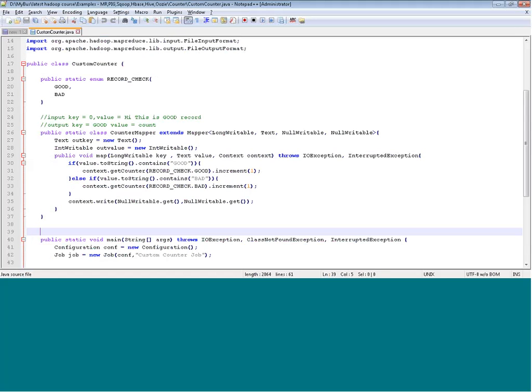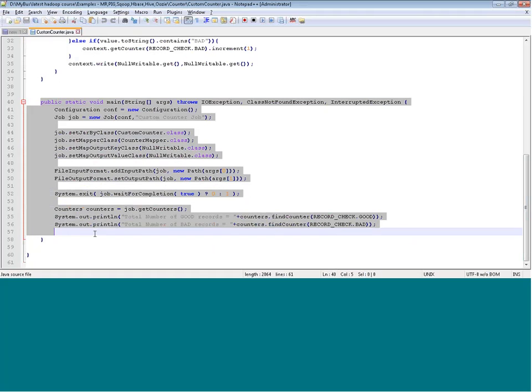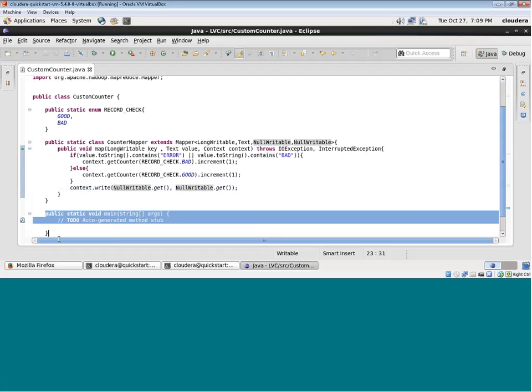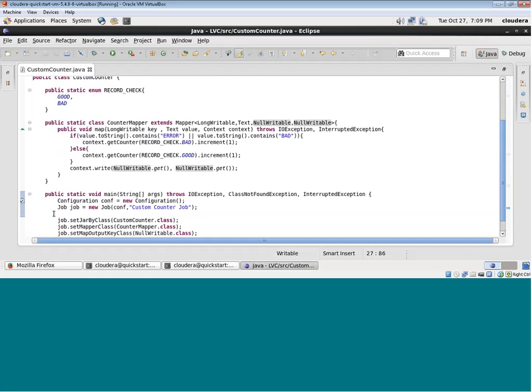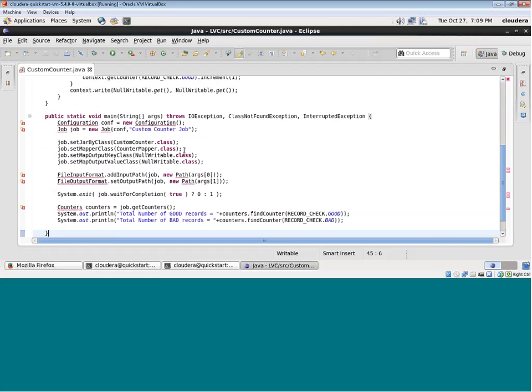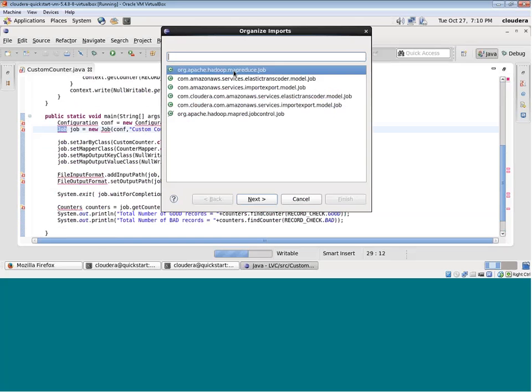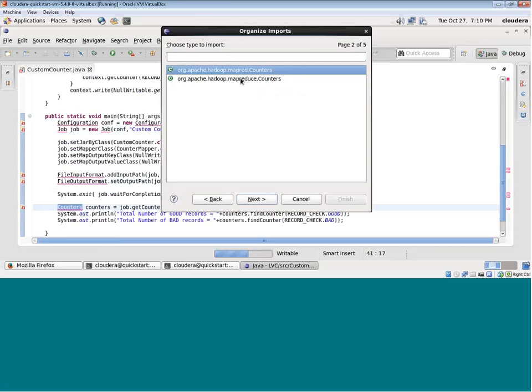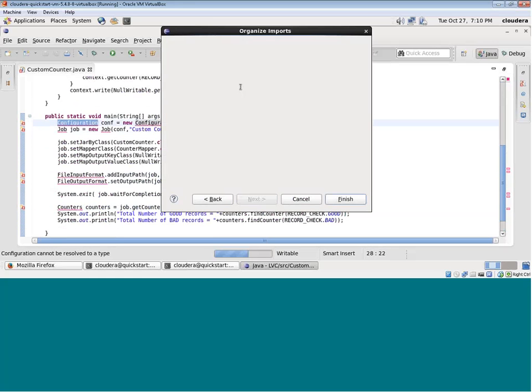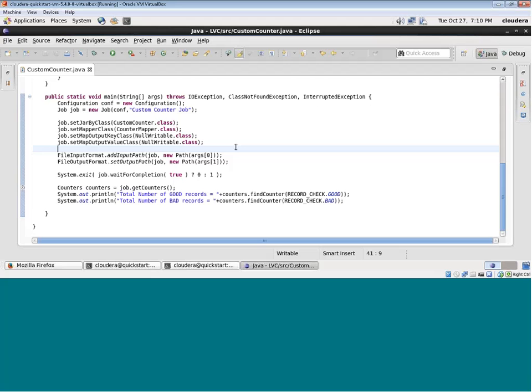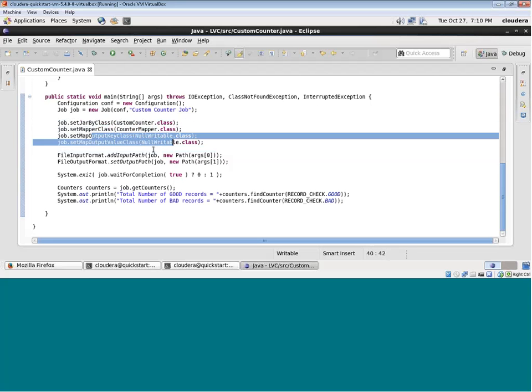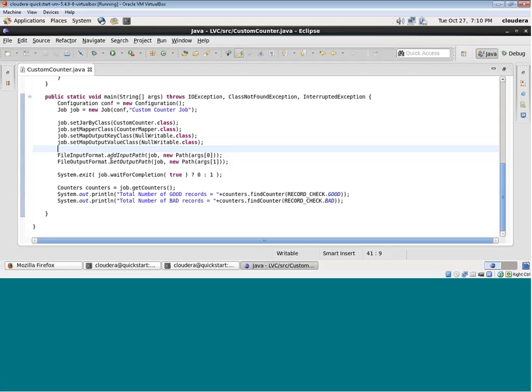Now, the main method. I just copy pasted it from some other code, which I had already written. So it is taking a configuration object and a job object. It sets the main class, the mapper class, and the output key type and value type of the mapper. That's it. File input and output format, right?